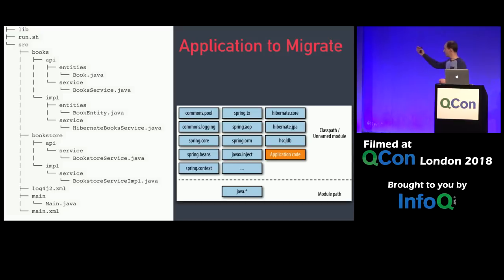But it actually means that Java itself is subdivided into modules. The JDK itself is subdivided into modules. But our application is still on the class path. So all of our dependencies, and well, let's face it, if you're creating a Spring Hibernate application, you do have a lot of dependencies. They all live on the class path. And as you can see here, this is only a subset. Our application code in orange is also there.